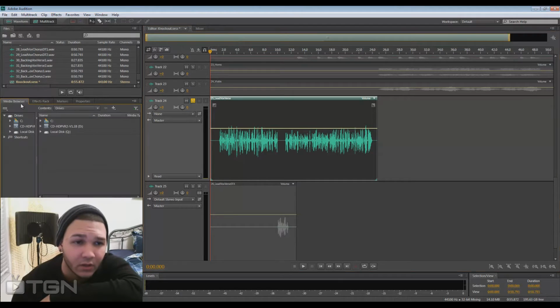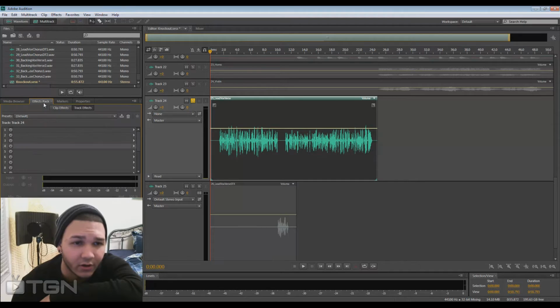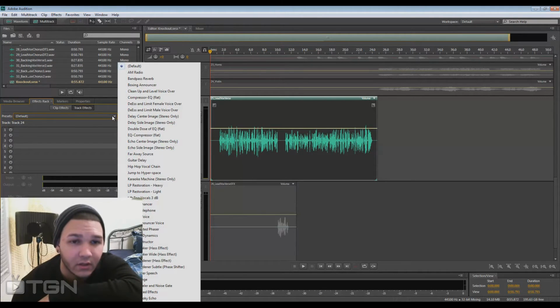First thing I found out is the effects track is right here, obviously. So you're going to click on it. Now, you have all these spaces for your effects. Why do they have 16? I have no idea, because you're never going to use 16 effects on a single track unless you're trying to get some weird sound. But one thing I did like about this program is the presets. You have the AM radio, compressors, de-essers, echo, guitar, hip-hop vocal chain. You have a whole bunch of things you can just start off with.